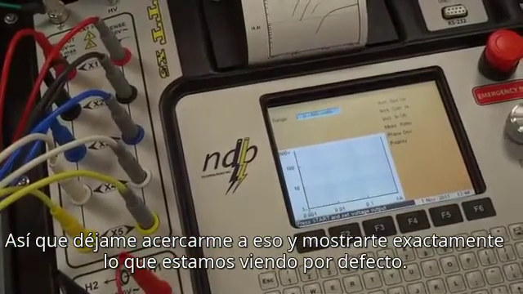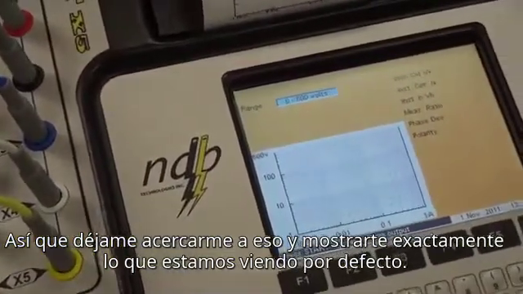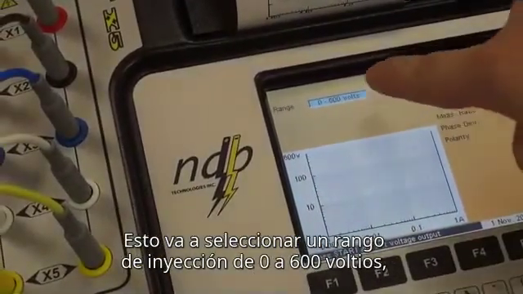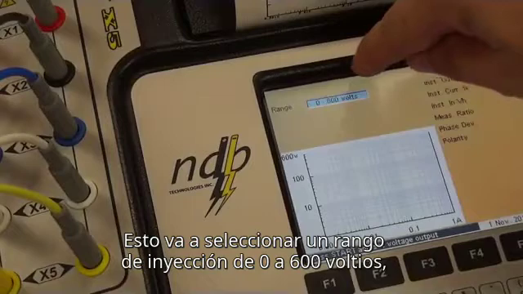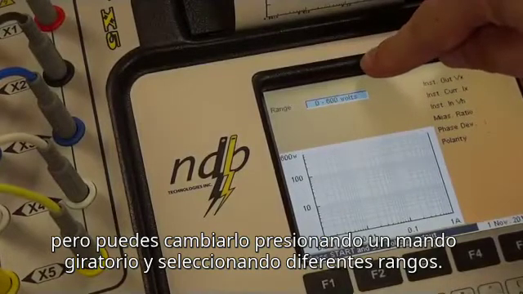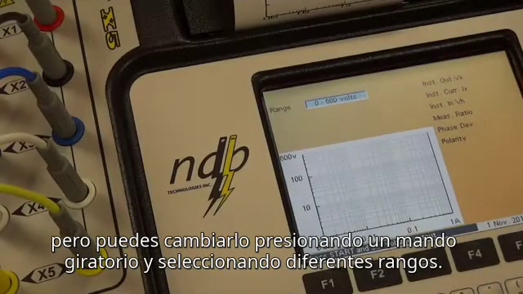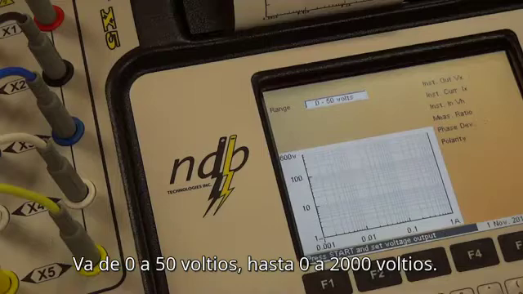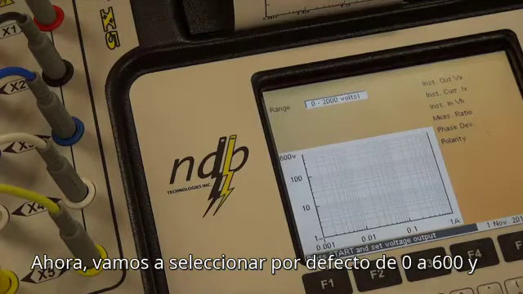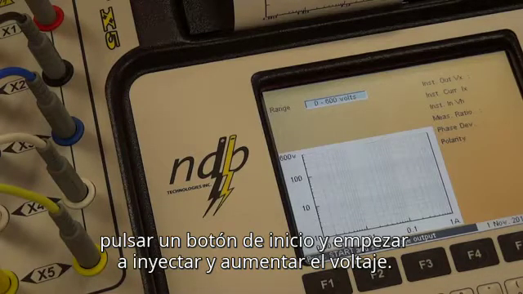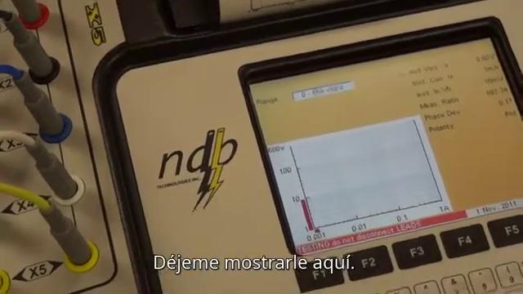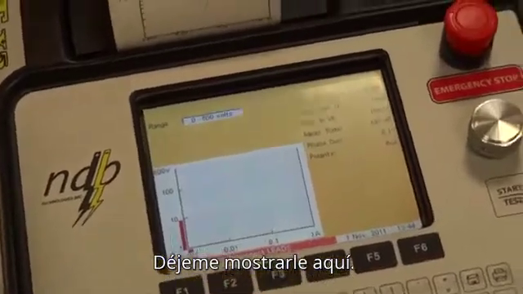Let me zoom into that and show you exactly what we're looking at. By default, this is going to select a 0 to 600 volts injection range, but you can change that by pressing down on the rotary knob and selecting different ranges. It goes from 0 to 50 volts up to 0 to 2000 volts. Now let's select the default 0 to 600 and press the start button and start injecting and ramping up the voltage. Let me show you here.